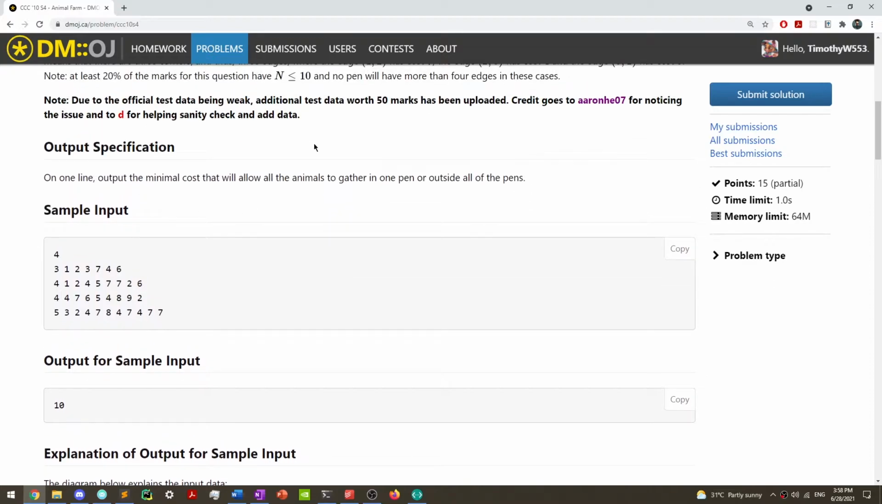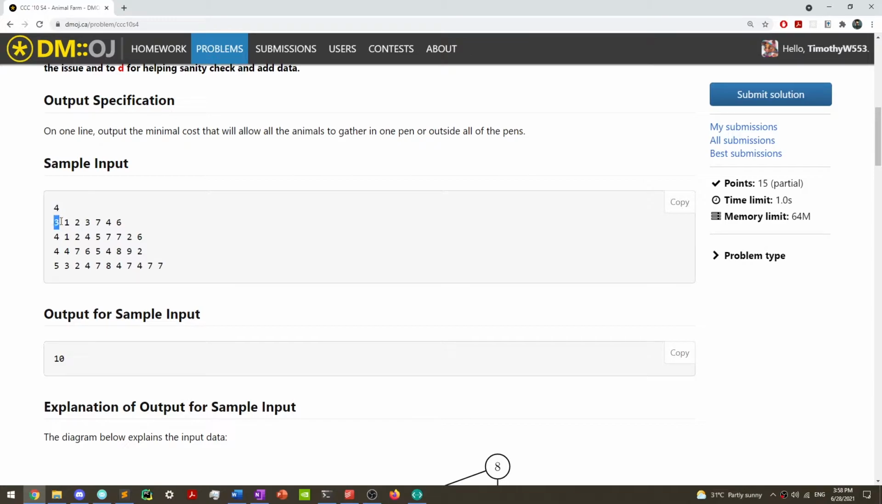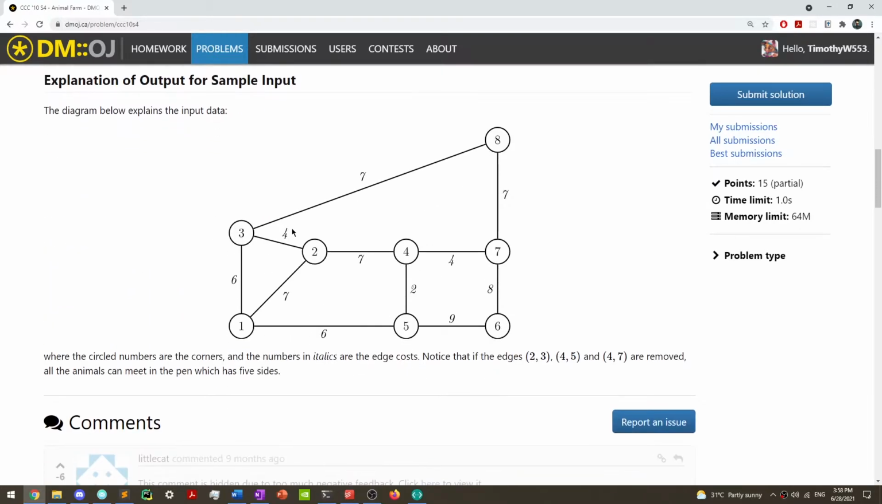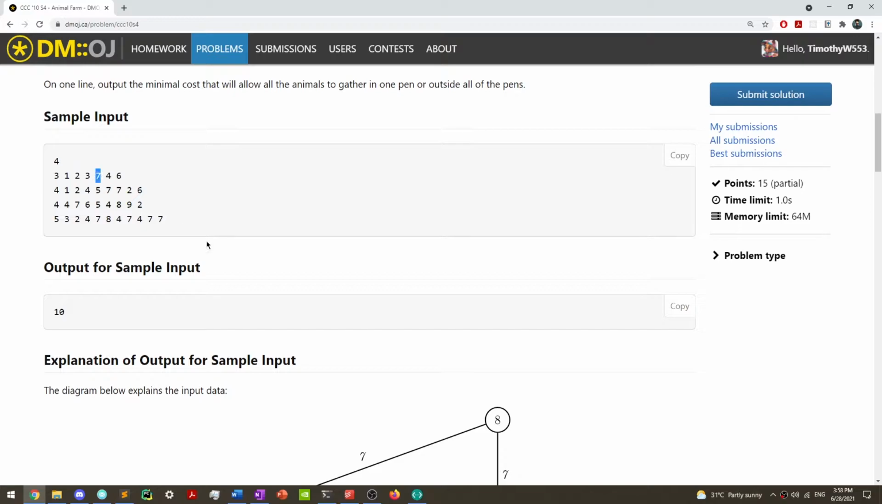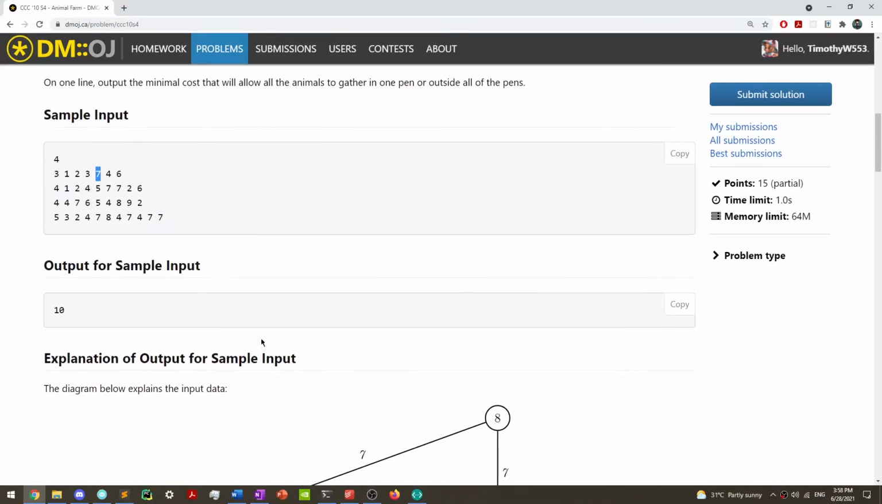So the way this question works is that we're given an input. We're given that there are 4 pens, so we can see that there's 1, 2, 3, and 4. And we should notice that each pen is represented by some corners and an edge cost. So we can see here that corners 1 and 2 are connected via an edge of 7.